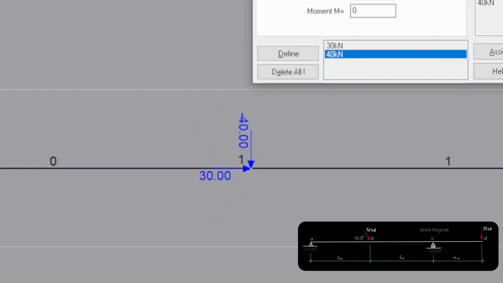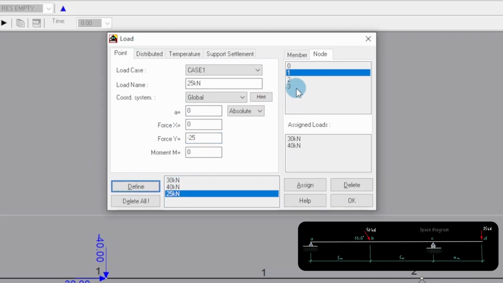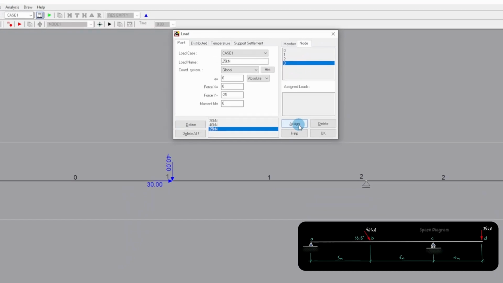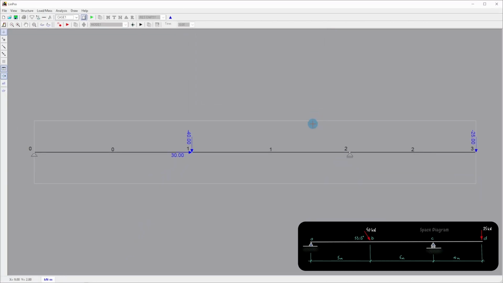Now complete the loading by adding the 25 kN force at node 3. Is that all? Yes, Dr. Jim thinks it is, so click the green arrow to run a static analysis. It's super quick and the display changes to show the deflected shape.